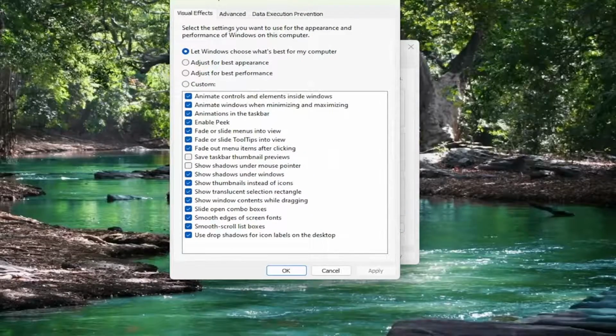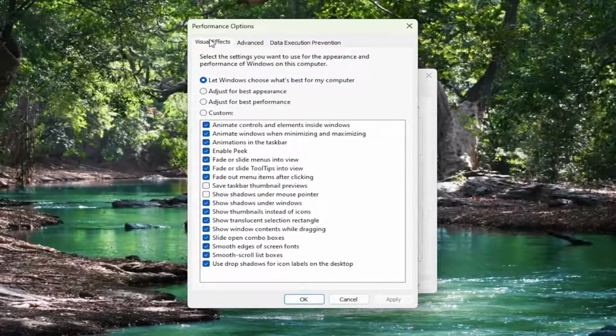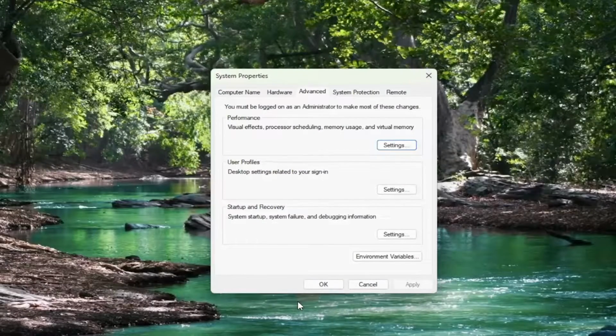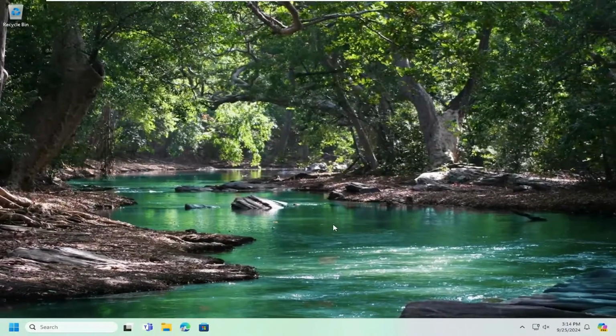And now that we're in here, underneath Visual Effects, select the Custom option at the bottom of this list, and then go down to where it says Use Drop Shadows for Icon Labels on the desktop. If you want to disable that or turn it off, just uncheck that box, select Apply and OK, and then OK again, and that's all you have to do.